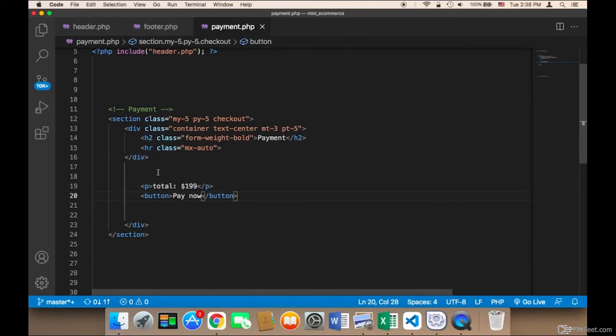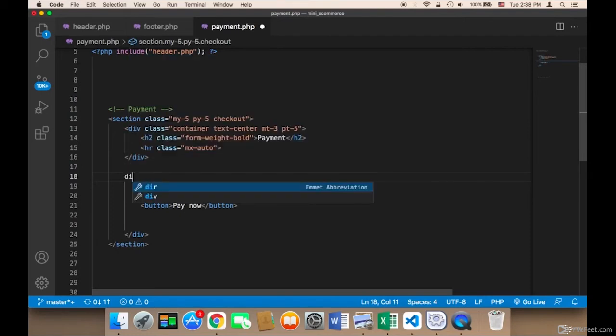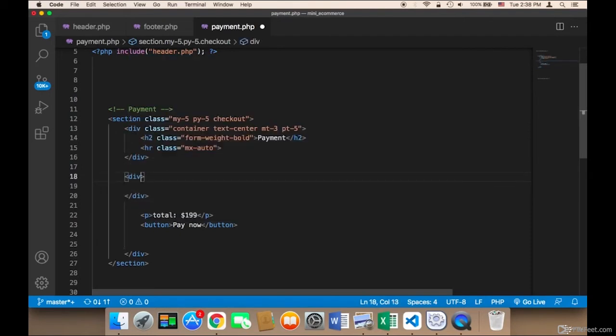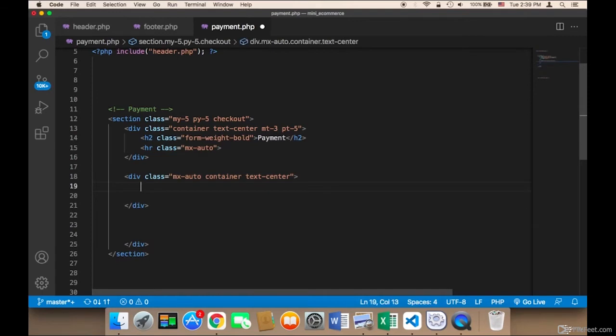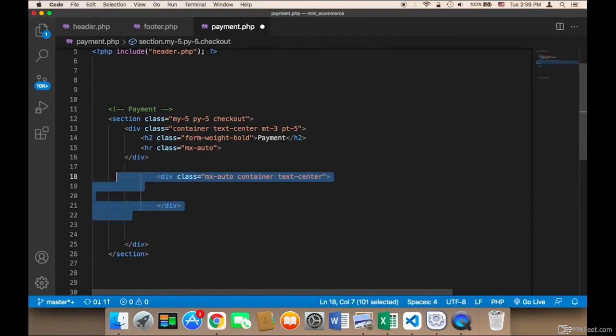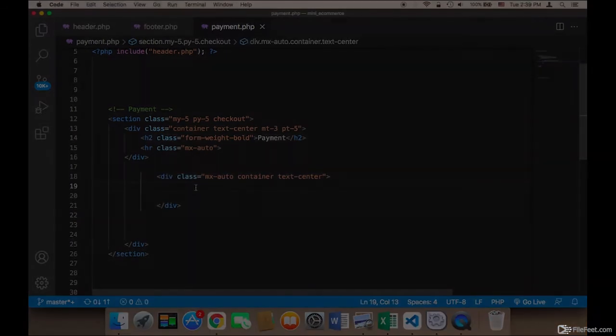We need to say here div, and inside that div, first we need to give this div a class, and that class is going to be mx-auto, and also container, and also text-center. These three are Bootstrap classes, and then I'm going to copy this code and paste it inside. We need to work on this later, so I'm going to remove this for now, and I'm going to push this inside, and that's it.